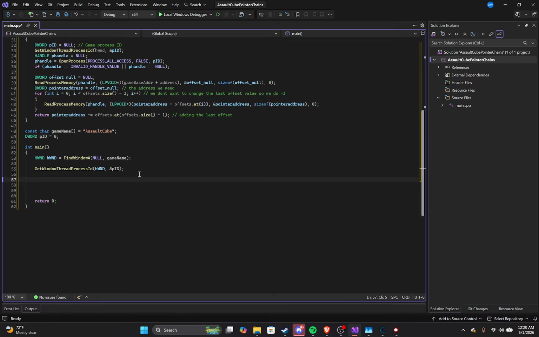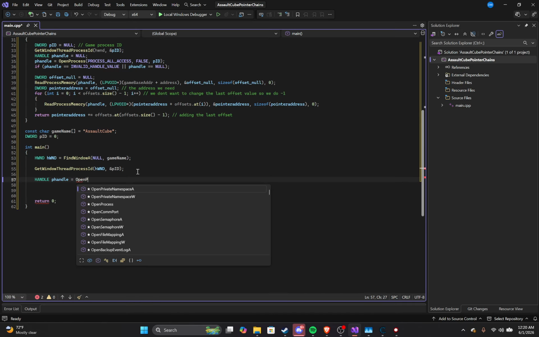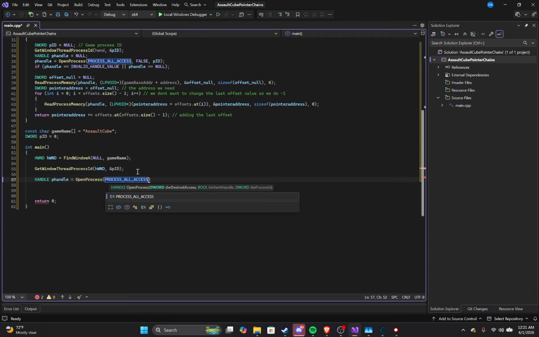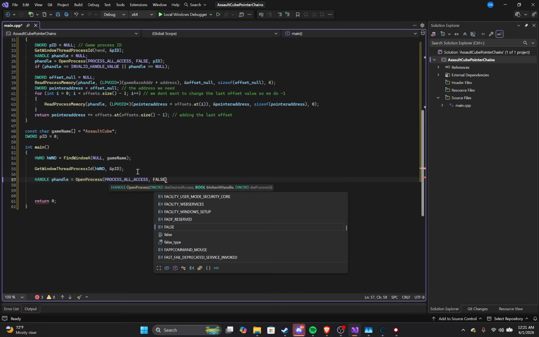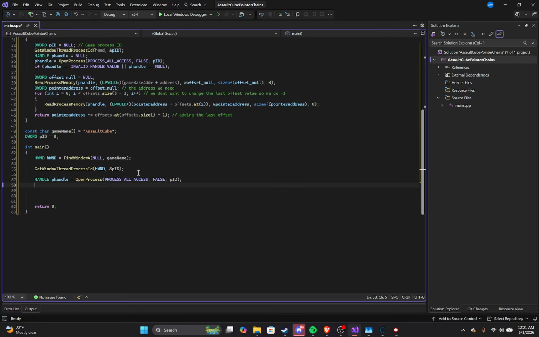Okay, next thing that we are going to do is get the handle, and it's going to be classified as a handle. I'm going to call it p handle as in process handle, and then find, no, it's not find, it's open process, and then desired access, process all access, and it's a boolean inherit. Nope. Let me just see the process ID. Boom. Now we have all of the basic stuff.